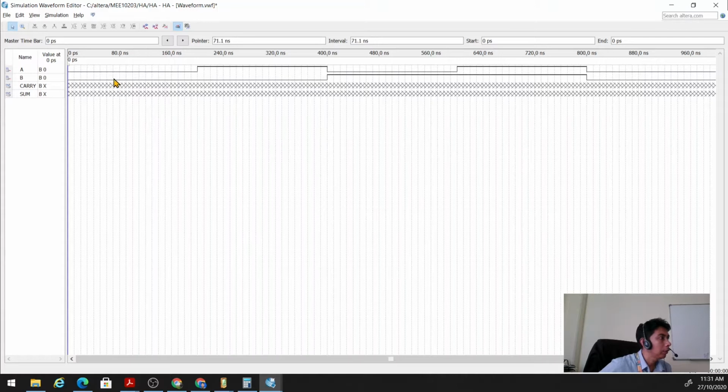See, for example, from 0 to 200 nanoseconds, A and B are 0, 0. And for the next 200 nanoseconds it is 0, 1. And this is 1, 0, and this is 1, 1. So all the combinations of A and B are given here. So we can see, if the input is 0, 0, what is the output here for carry and for sum? For example, if it is 0, 1, what is the output here? All right, so let's try to simulate this.